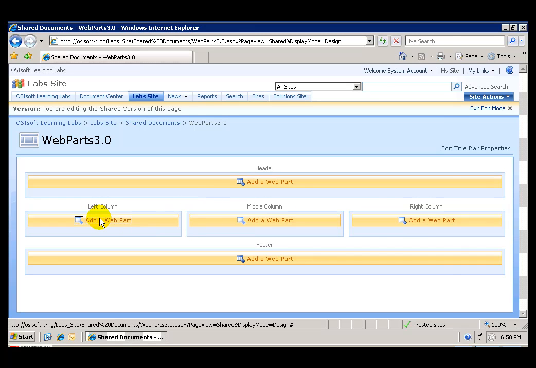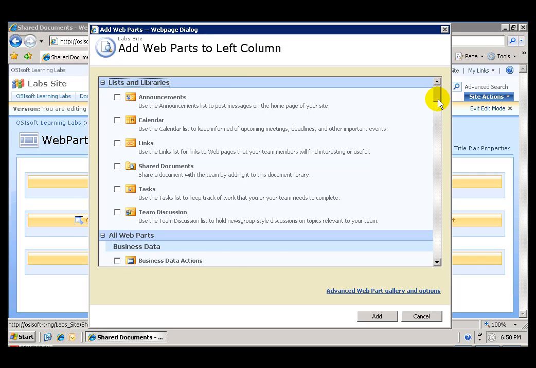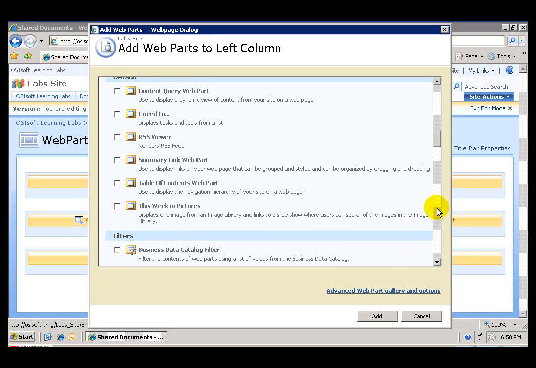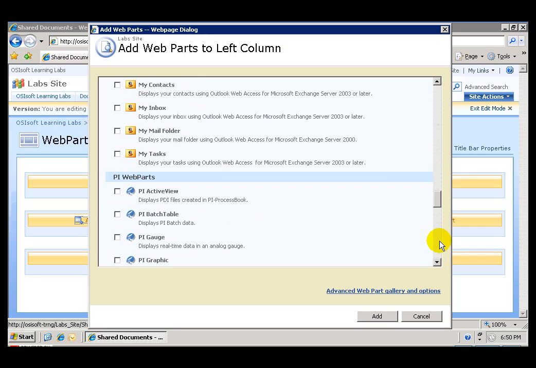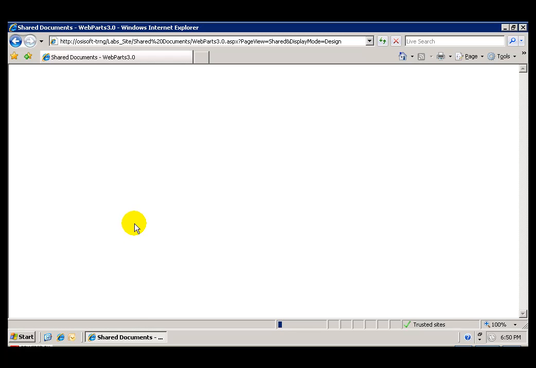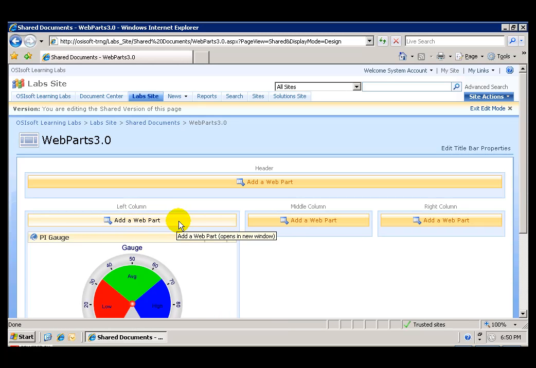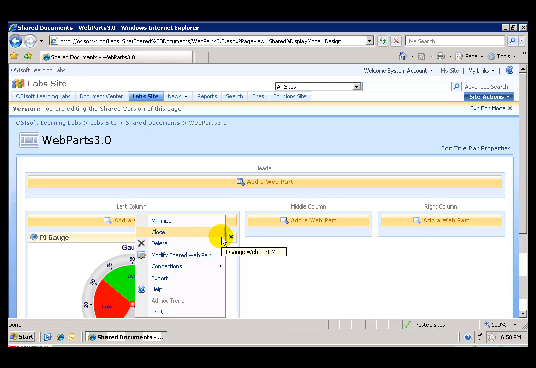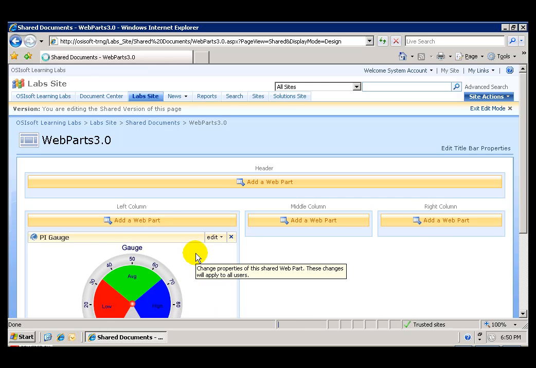On the left column, I click on Add WebPart, and from the list of WebParts, I'm going to scroll down to the section that contains the PI WebParts, and I'm going to select the PI Gauge WebPart. I click Add, and now I can see the PI Gauge coming up here in a minute. Once the PI Gauge is added to this WebPart, I can click on Edit in the title of the PI Gauge WebPart and select Modify Shared WebPart.